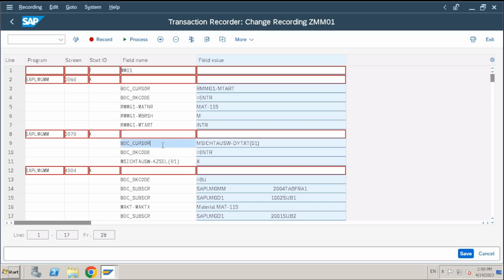If you see this BDC cursor, where is it now? DYTXT. So that is the default cursor position when you open the screen. To set the default cursor position, we use BDC cursor. Now create a program with reference to the structure, and you know how to generate a program automatically.